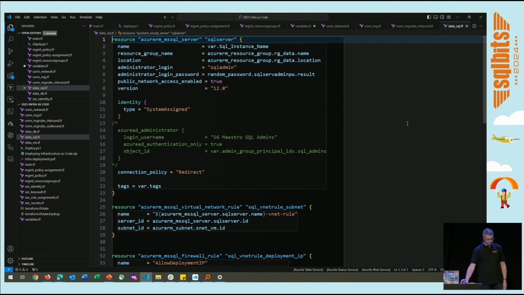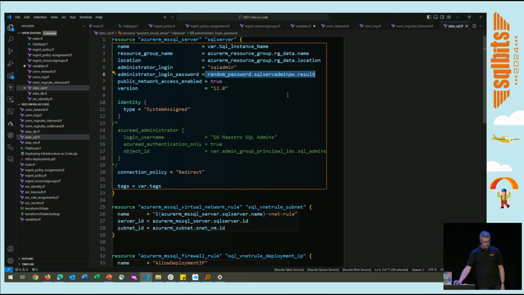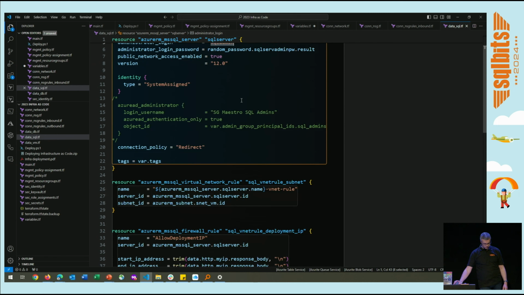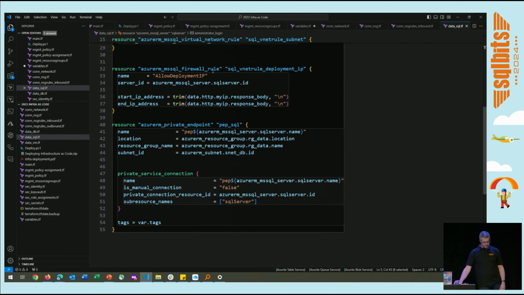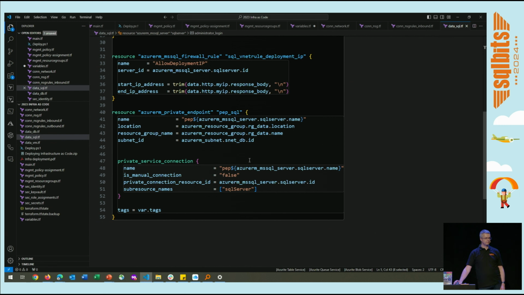I want to have a SQL server. And this is when my random password is being used. My administrator login password, because in this instance I need to connect to the database with a SQL account, I need an admin password. SQL admin, administrator login with a password. You can do a lot of stuff in here, including setting the firewall, and I'm creating a private endpoint. I'm slowly building up my secure environment.